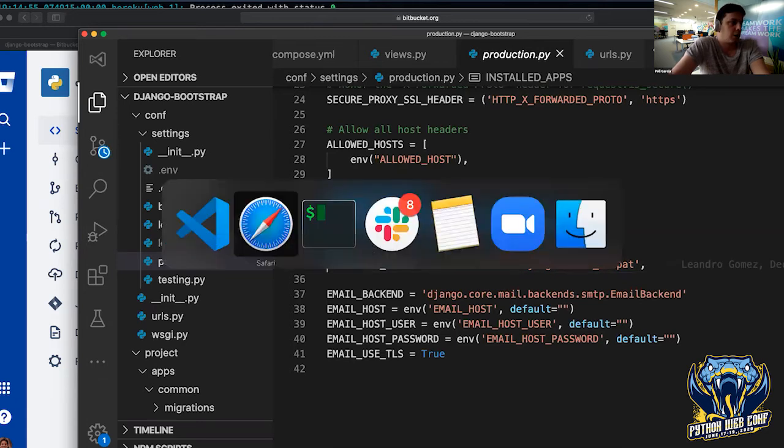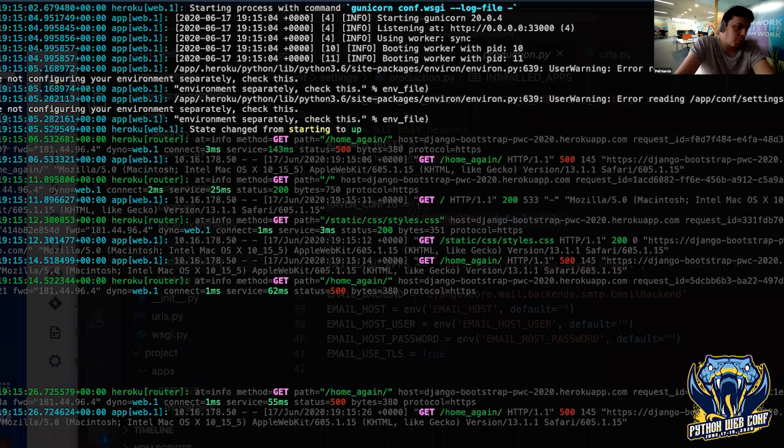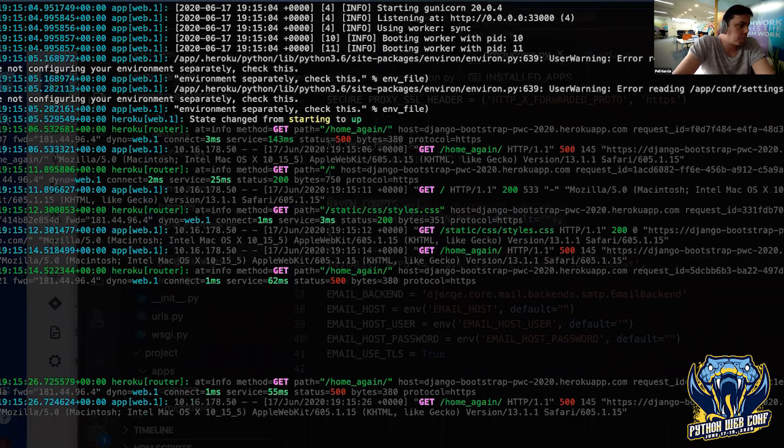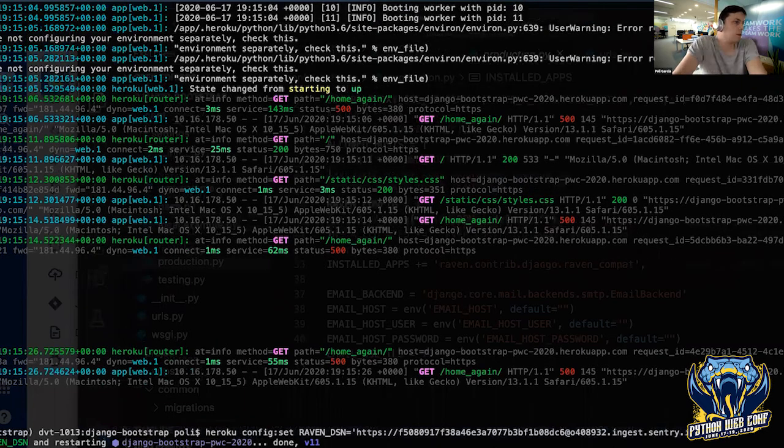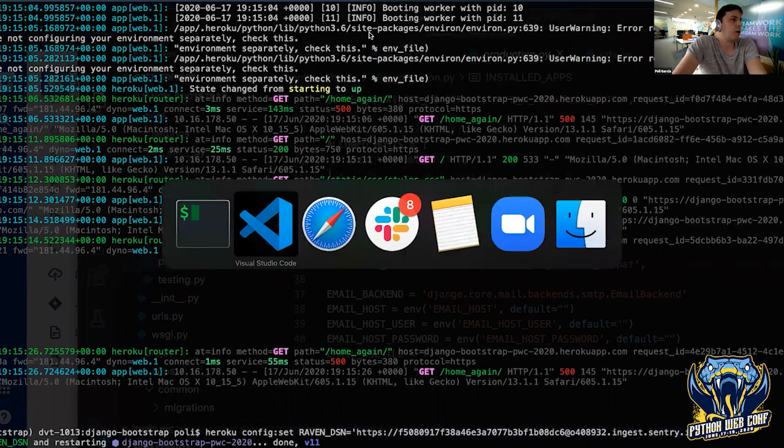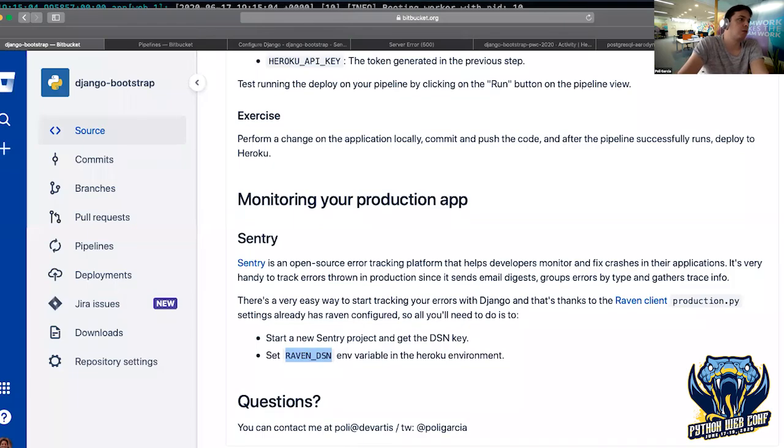I just need to tell Heroku to use this configuration. Okay, so I can use config:set RAVEN_DSN and paste the complete URL. Okay, so the application gets configured and restarted. Let's go back to the app. I'm gonna go to the home page.